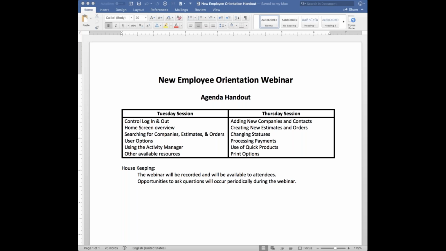This is the first of two parts, today and Thursday. Today, we're going to just do some very basic things in Control and see how you log in and log out, review quickly the home screen, and we'll spend a little bit more time on how you find different things in Control. For example, companies and estimates and orders. How the search mechanism works.